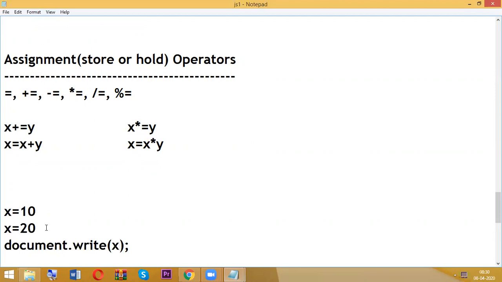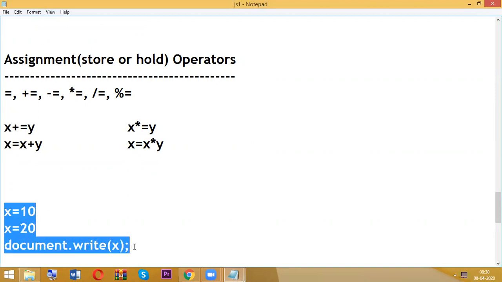30. So I'm asking about only this part. Okay, so the x value is 10, again the x value is 20. Now what is the result of x? 20.